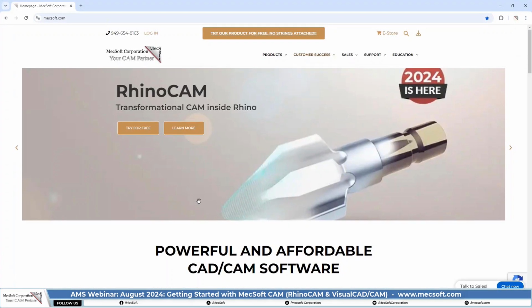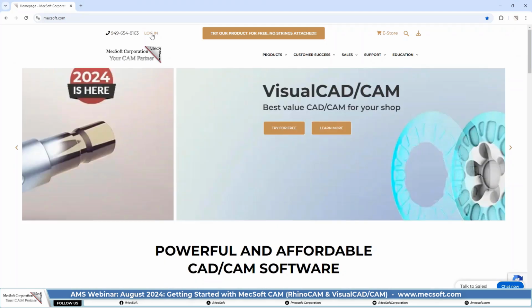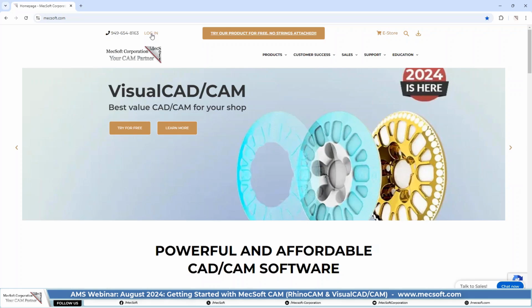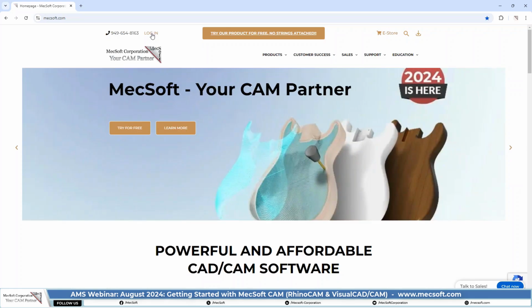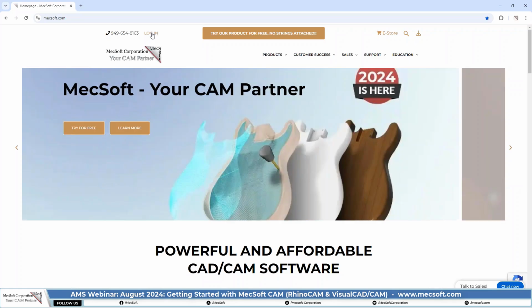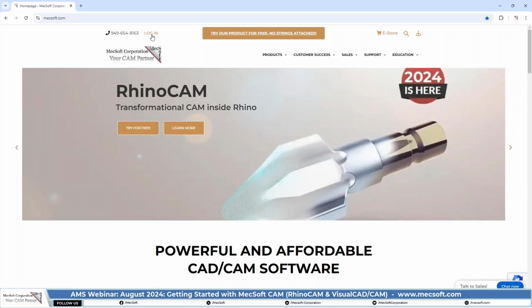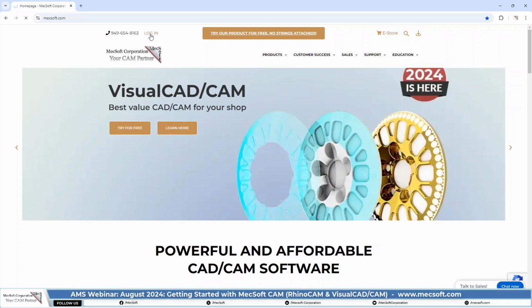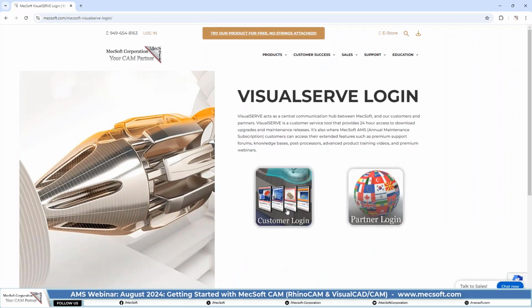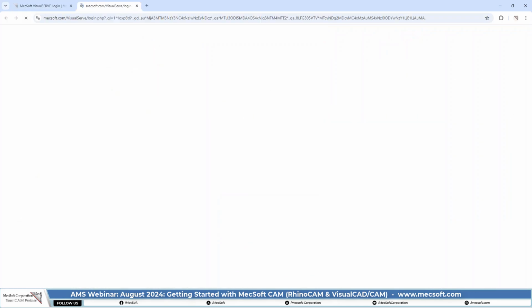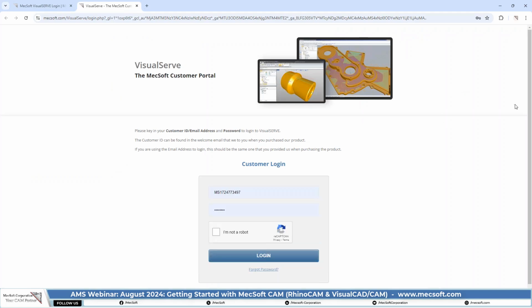Okay. And to get into your customer portal, just go up here to the login button. Now, as I mentioned, the email that you receive that has your license code also has your login credentials. So you need to pay attention to that email and keep it safe. So we're going to go to the customer login area, and it goes to what's called our VisualSERVE Customer Portal. Every user has their own login.